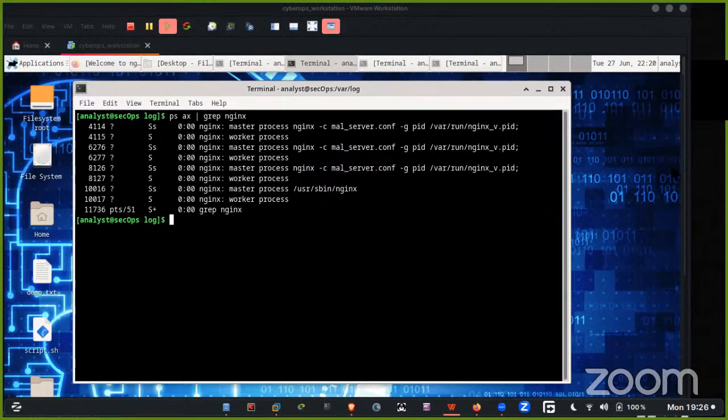Give me a second. My mouse is not so right.